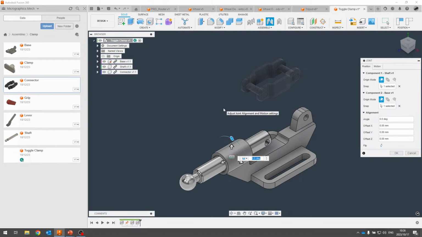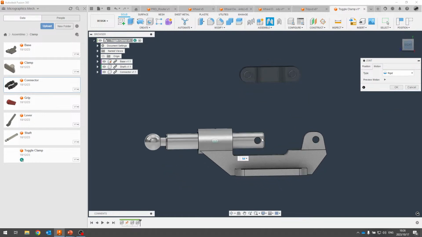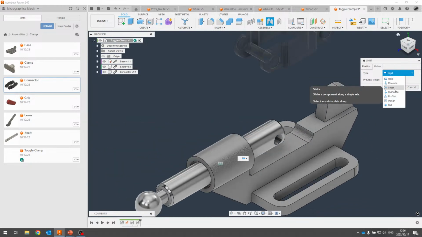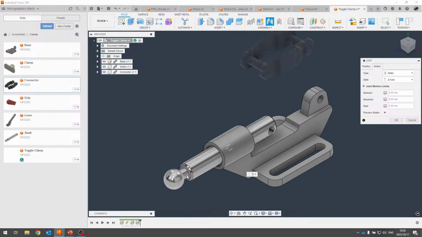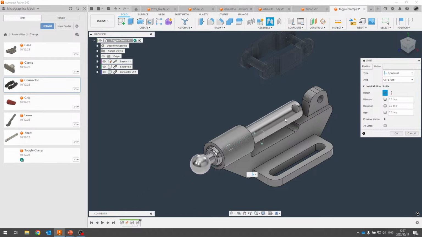Now, part of the joint creation is to choose the motion that you want for that joint. In this case, we could go with either a cylindrical or a slider. I see that the hole here is already horizontal. I'm happy with that alignment. So I should be good to go with a slider option here, which will allow that shaft to slide back and forth. If I wanted the pin to be able to rotate, or the hole for the pin to rotate, we could go with something like the cylindrical, which allows it to rotate and slide.